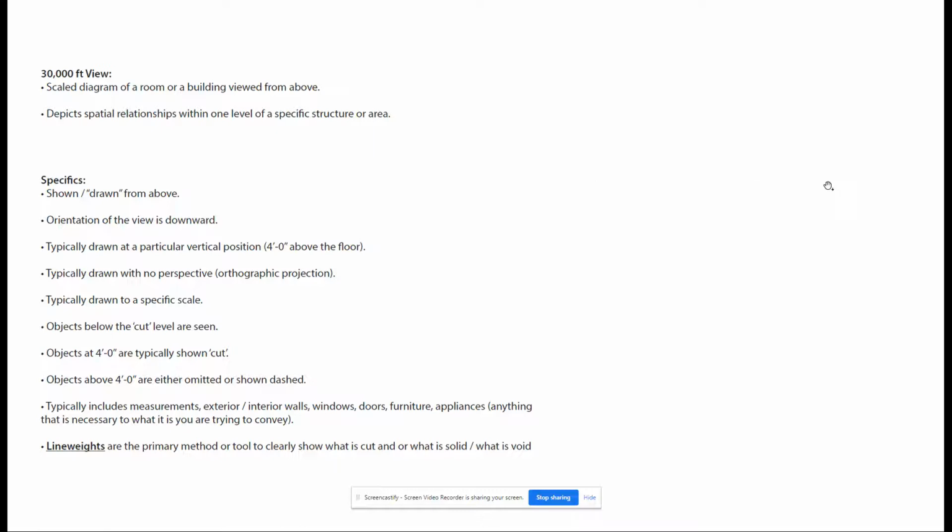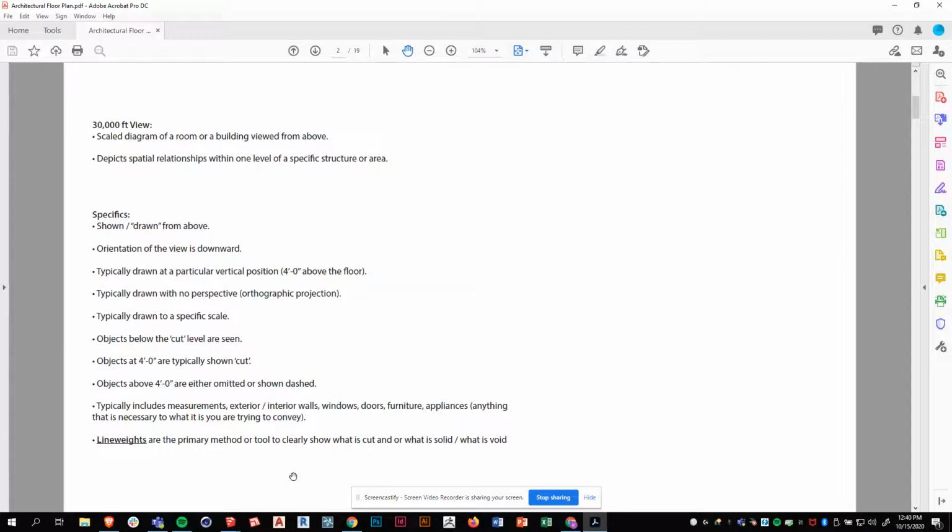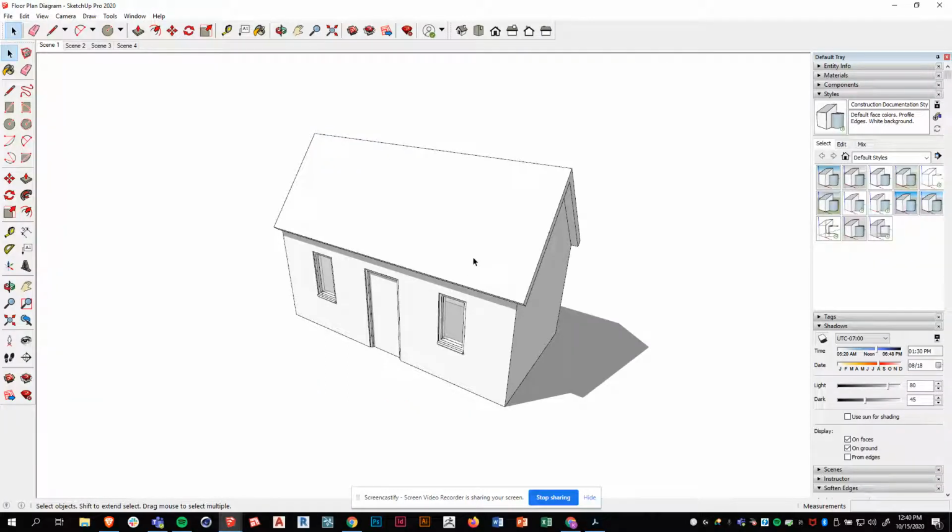So here's some specifics. It's drawn from above. The orientation of the view is downward. Now, the cut of a floor plan is typically drawn at a particular vertical position, which is 4 foot above the floor. So imagine you have a house and you're slicing that house horizontally at 4 feet high. Then you're tipping that house down and looking down in the house. So that's a good way to describe it. And I have a diagram here that will help you visualize that.